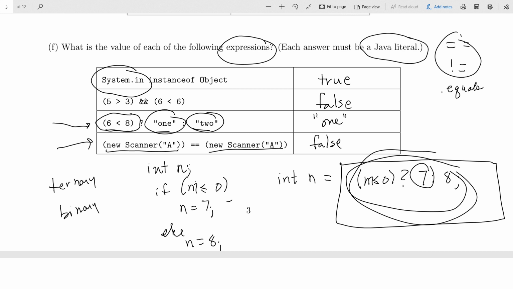Let me put it this way. Can you do this? Suppose S is a string. Could you ask, does it equal a scanner? What do you think? No one seems really certain, but I heard more no's than yeses. But the correct answer is yes.